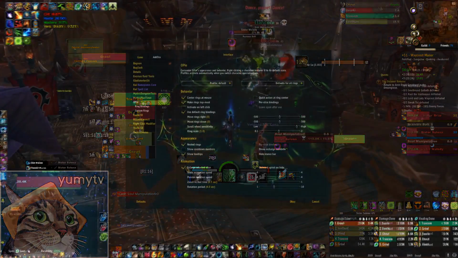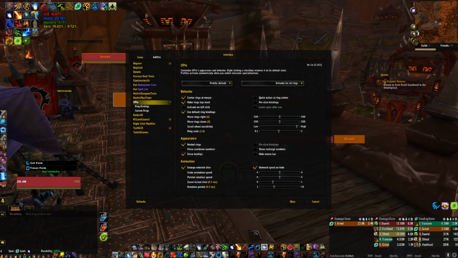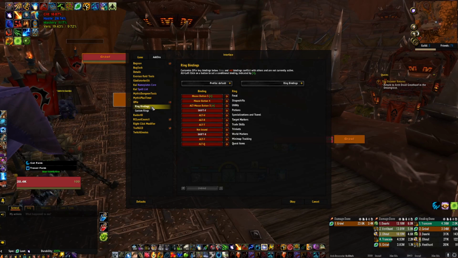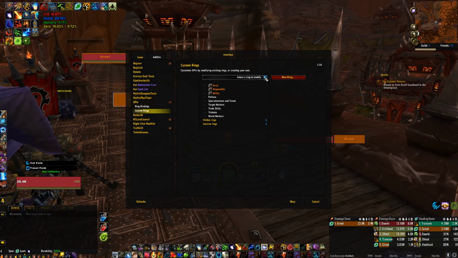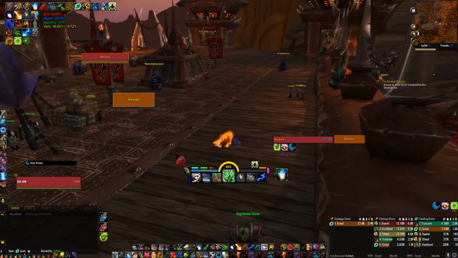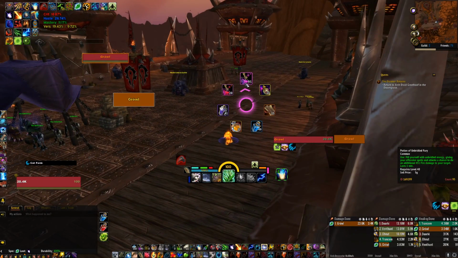Next is OPie. OPie is a great add-on that allows you to bind multiple abilities, items, macros, or anything else to one button. When you press that button, it opens a radial menu that you can drag the mouse in a direction to activate one of the abilities. This is not ideal for combat abilities. I would highly recommend against putting anything important like rotational abilities or situational things on the OPie wheels.